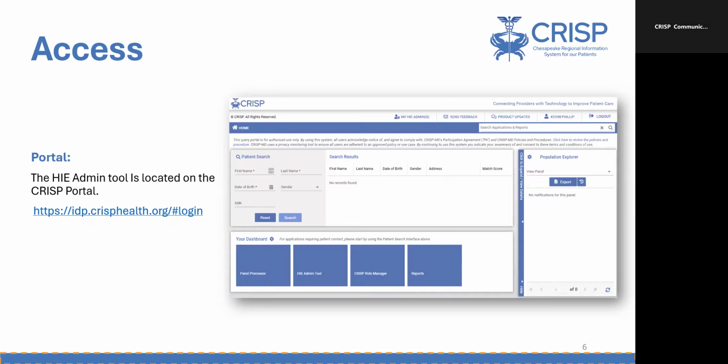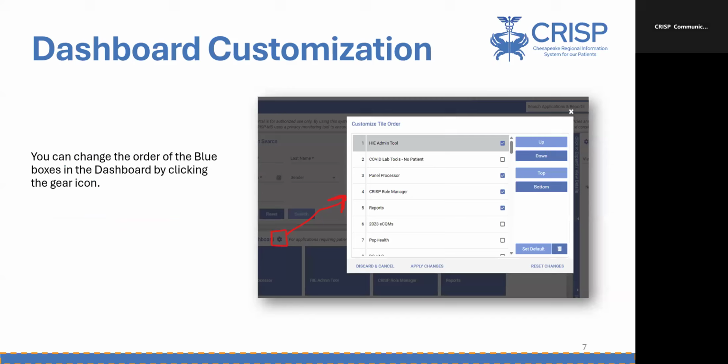Depending on your access, you may have multiple tiles within your dashboard, or you may have just a few. You can see at the bottom screenshot that the HIE admin tool will be living in your dashboard as a card or a blue tile. It does not require a patient search for it to show up. I did want to point out that the gear icon next to your dashboard is how you can change the order of the cards that are listed there.